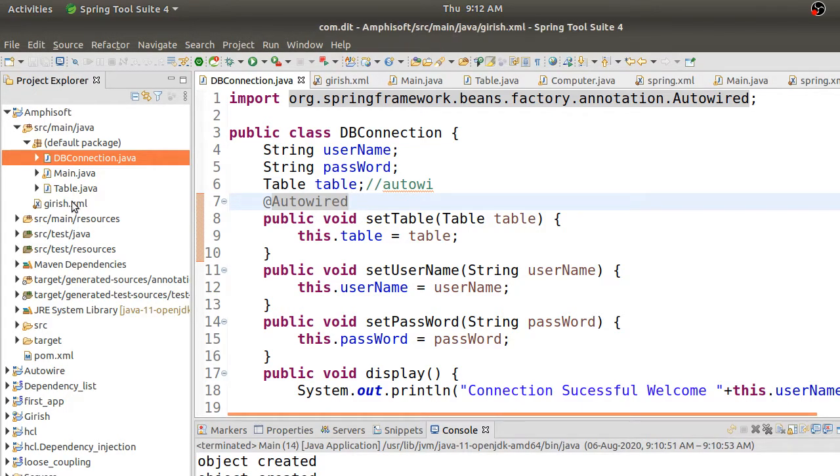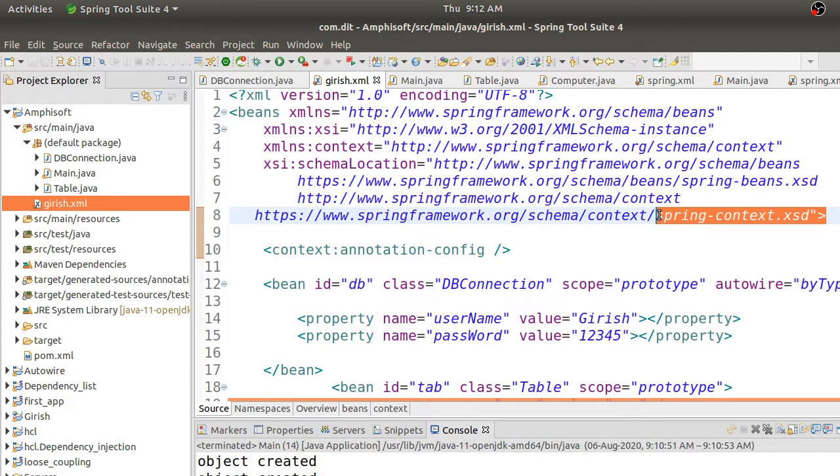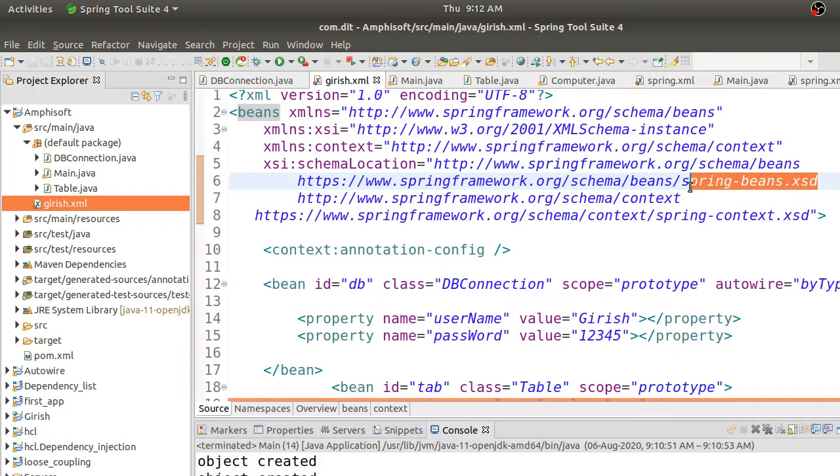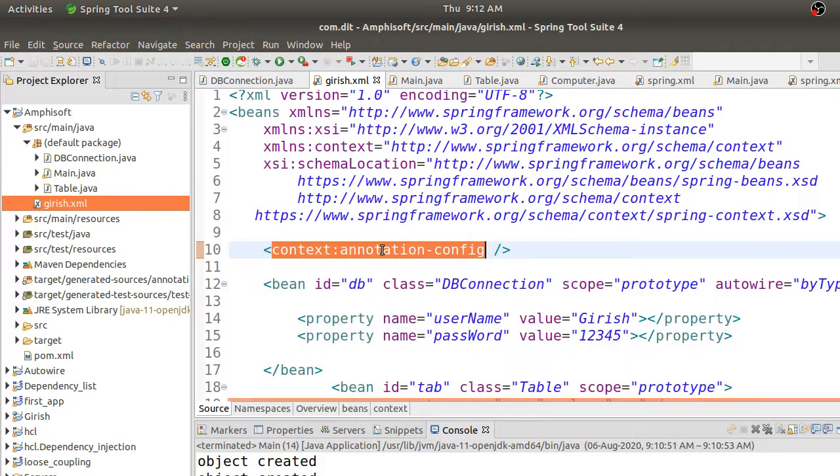Okay, so you should write this. Main thing is you should write this, and you should also use context.xsd and beans.xsd. Beans.xsd you have already done previously, but now one thing is you need to add context and context.xsd. In this context only you have this annotation-config. So you have to use this tag. If you don't use this tag, annotations in this XML will not work. @ annotation will not work. Okay, I think you got a good idea on what is the @Autowired annotation.